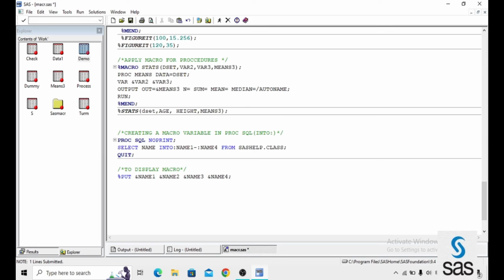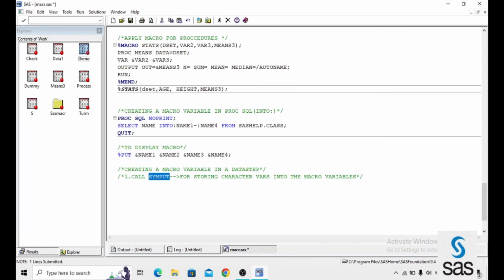And then how we create a macro in a data set? For that we have 2 options. First one is call symput. Call symput is for storing character variables into macro variables, and call symputx is used for storing numeric variables into macro variables, which are nothing but parameters here.